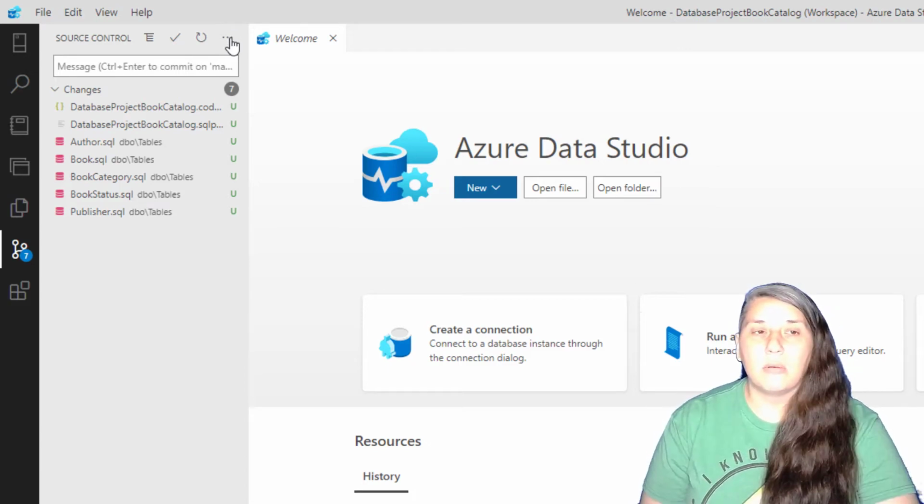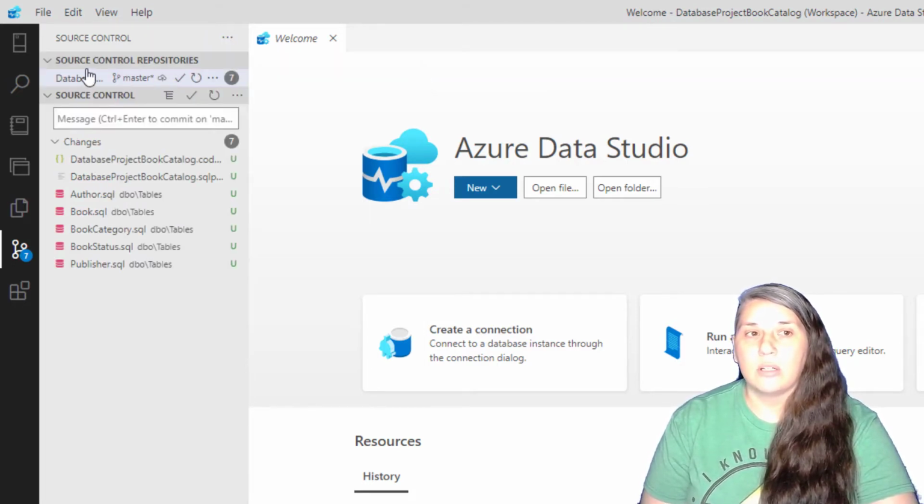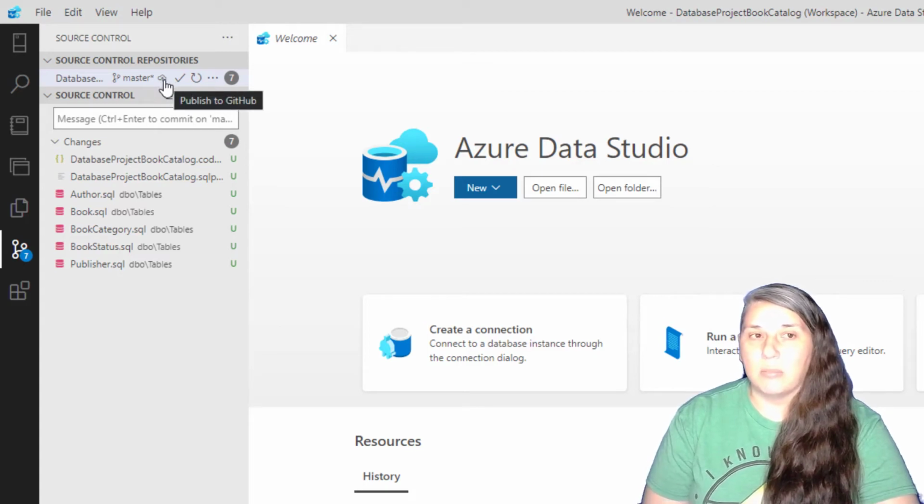We can also go up to this source control option and select View and More Actions. And we're actually going to set up the source control repositories view. Here you can see the name of the database project and then the branch that we're currently working on. And there's this cloud here that allows you to publish to GitHub, which we're not quite ready for yet.